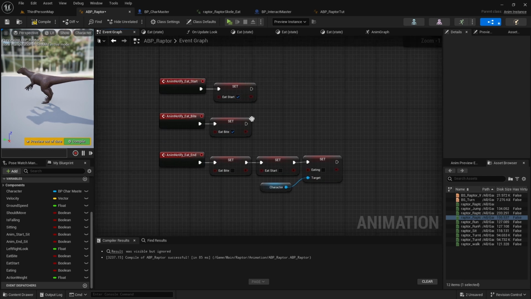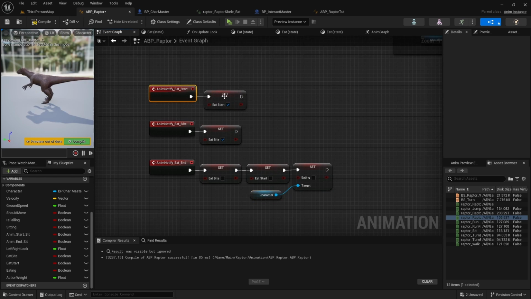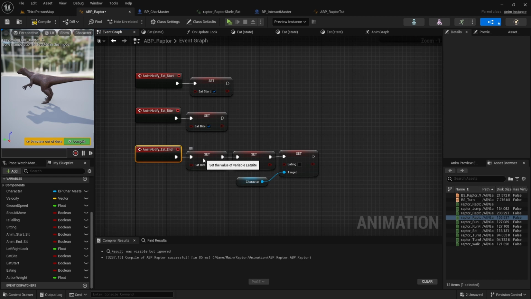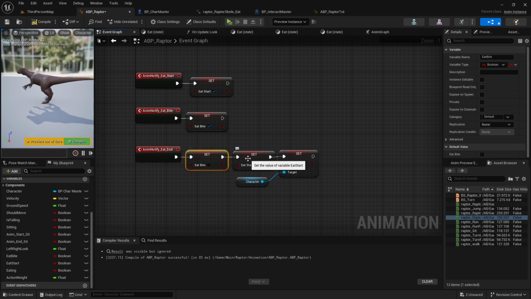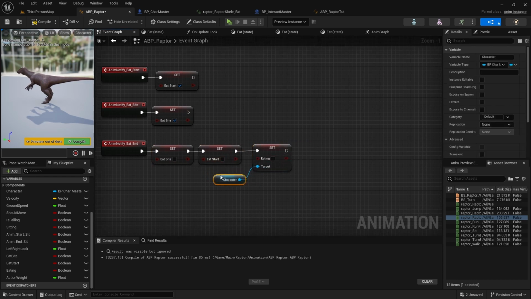Then you want to create a new variable for each of these. Make a variable called eat start, eat bite, and I think that's it. We don't need eat end because we're actually going to set that from the character. So for eat start, just plug in your variable eat start and check it. So we're saying yes, we are starting to eat. For eat bite, yes, we are starting to bite. And for eat end, we want to make sure that we are clearing bite and clearing start, because if we're at the end of our eat, obviously we're not biting or starting to eat. And we also want to turn off eating.